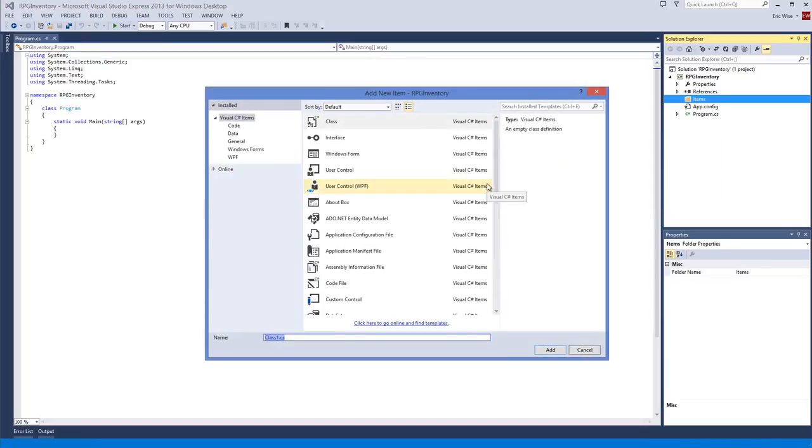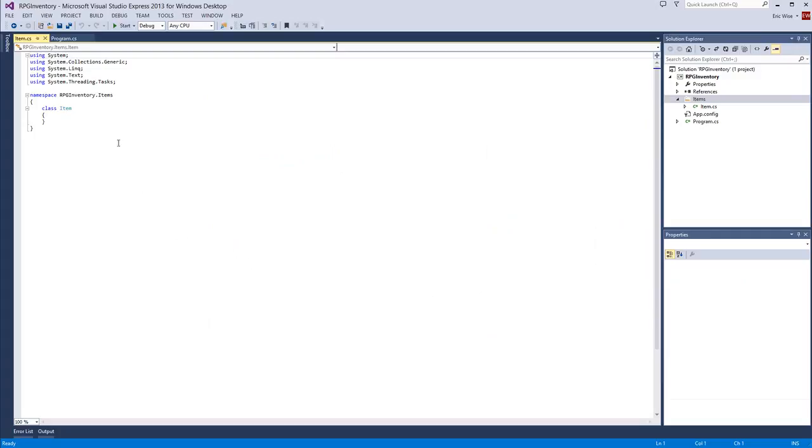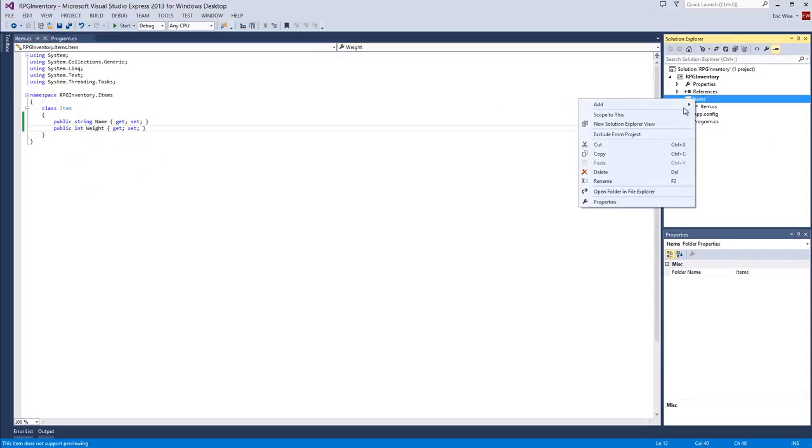I'm going to add a class. I'm going to call it item. And I'm going to put two properties on this. The first one is going to be a string that just has the name of the item. And the second one is going to be an integer that represents the weight of an item. And that's pretty good. Now let's add two or three different items to our world.